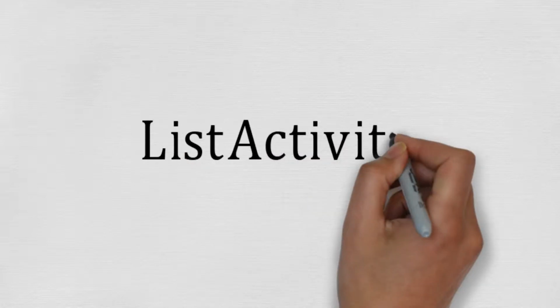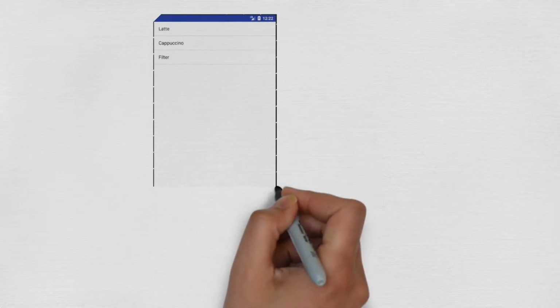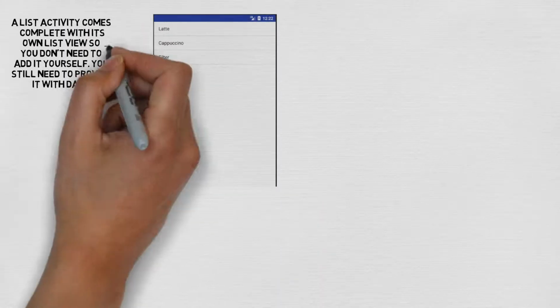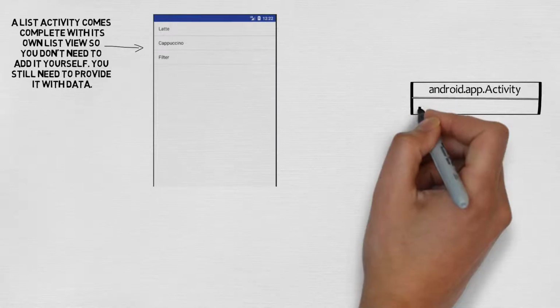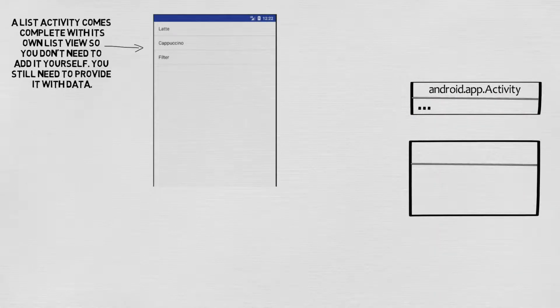Today we'll be talking about list activity. A list activity is the type of activity that specializes in working with a list. It's automatically bound to a list view, so you don't need to create one yourself. Here's what one looks like.